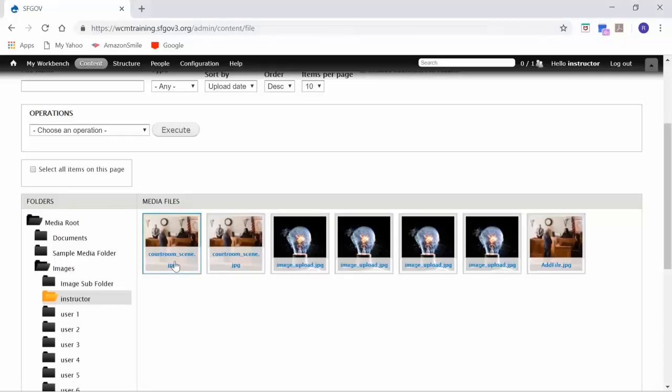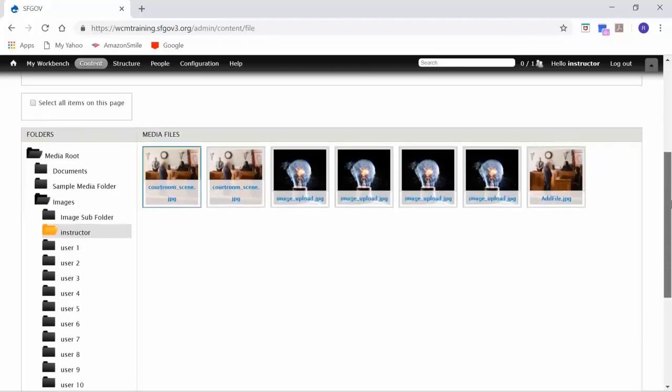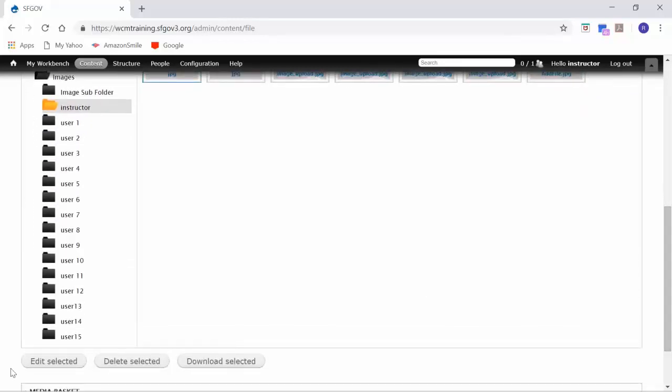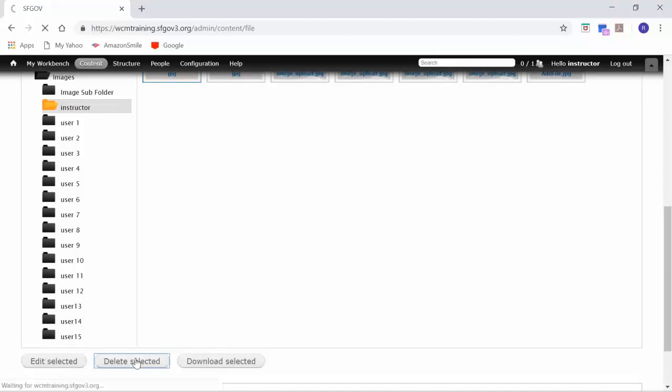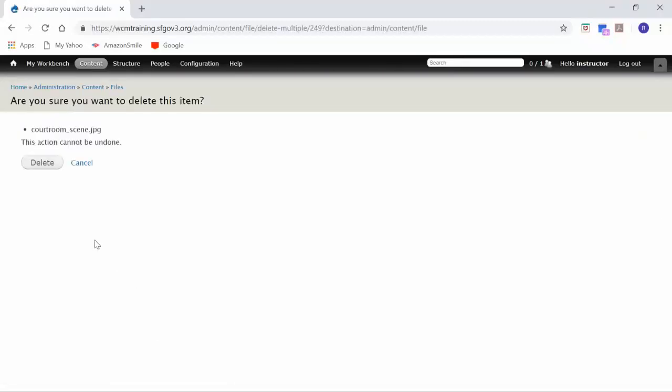So I can click on a file here, an image or a PDF, for example. And when I scroll down in the Drupal window, I have buttons to edit the selected file, to delete selected, which is what I'm going to do in a moment, or to download the selected file if you need to do some kind of editing that you can only do on your own computer, photo editing or something like that. But I have my image selected here. I am going to click on the delete selected, and Drupal will again confirm with me that I want to delete the item because it cannot be undone. It requires 2 mouse clicks to confirm it.